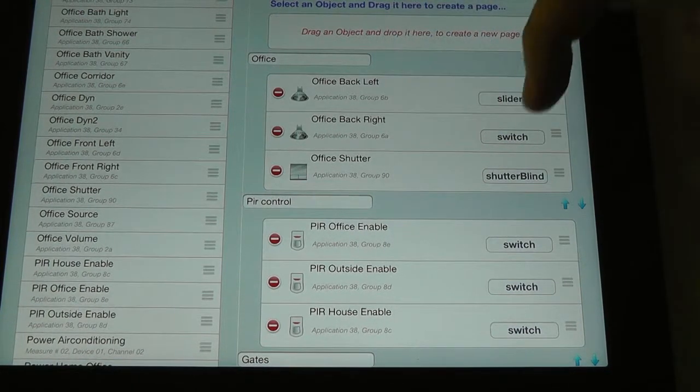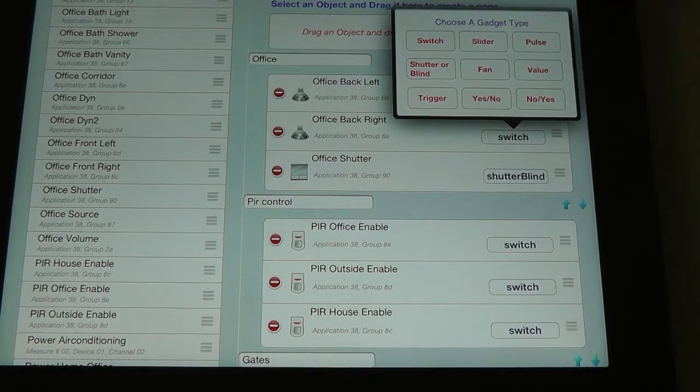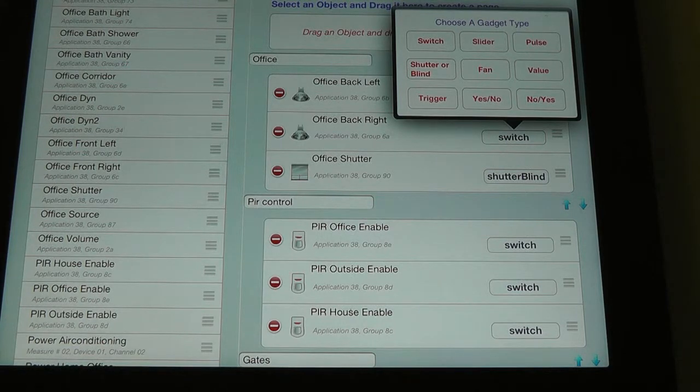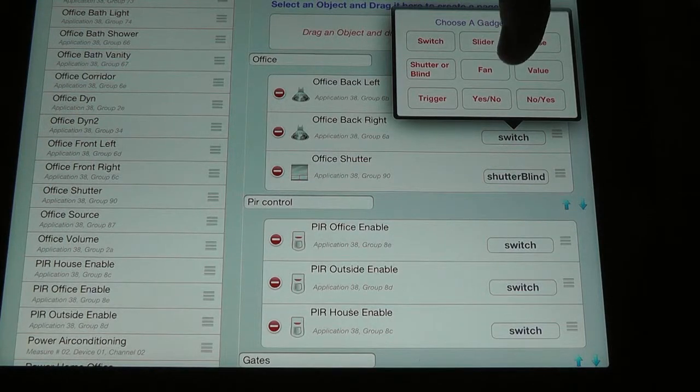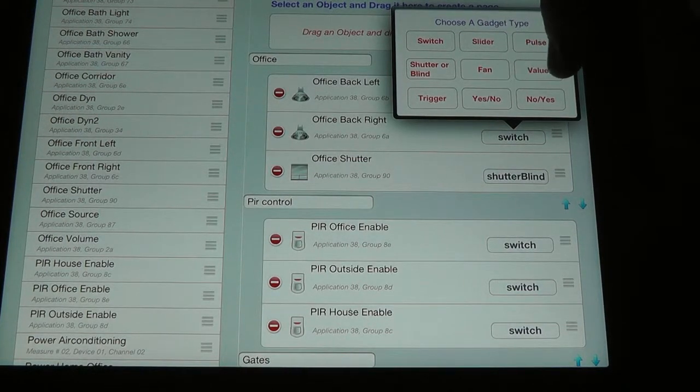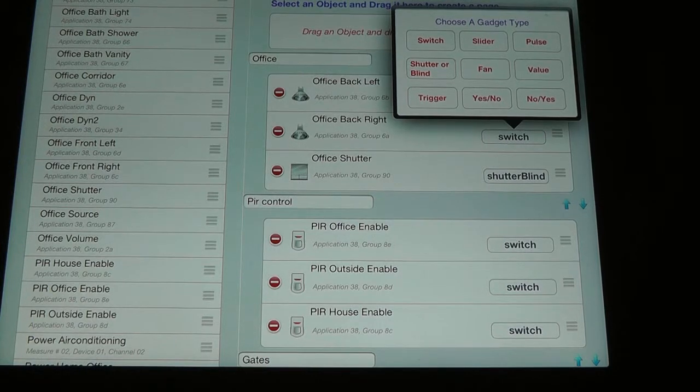These are the new gadget types that we have: the switch, the slider, pulse, which is like sending an on and then an off, shutter, fan control, value, which is just displaying the value of the group address, a trigger, which is for sending scenes, a yes, no, one, or a no, yes, one, which is for displaying the status of groups.